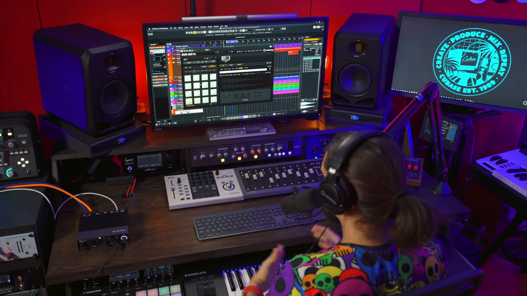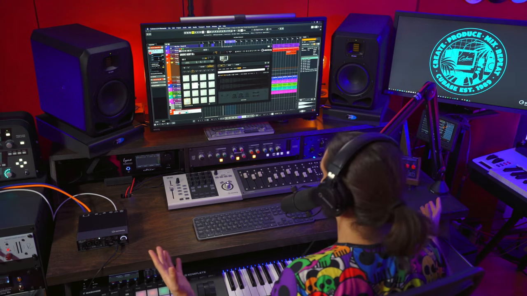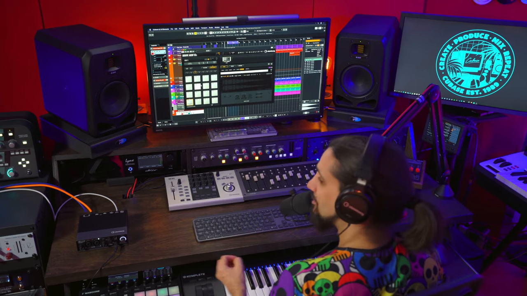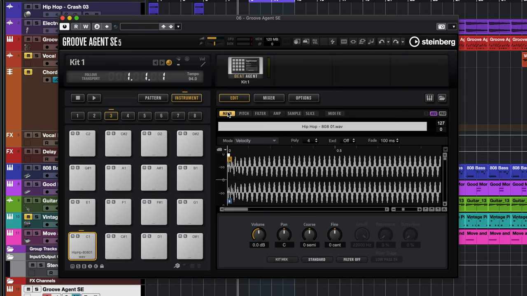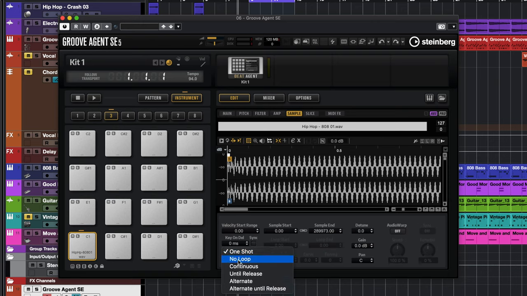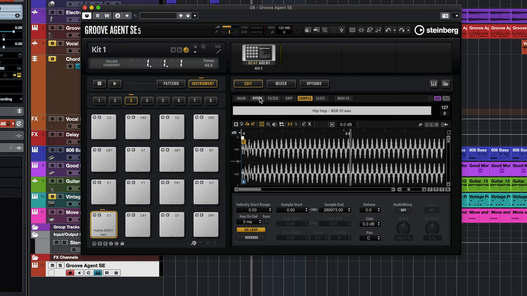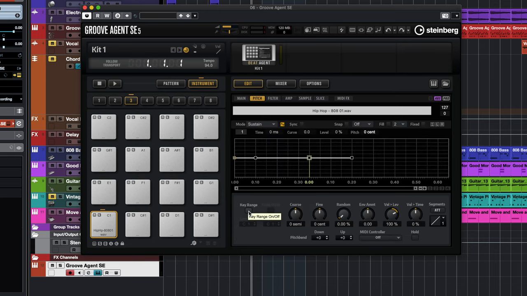But now let's say I want to create an instrument out of this single 808 kick drum. Very easy to do. All you need to do is go to your sample, set it to no loop. Okay, so now when I lift the key, the sample playback stops. And now I just want to populate my entire keyboard with this sample. Let's go to pitch, click on key range to turn it on.